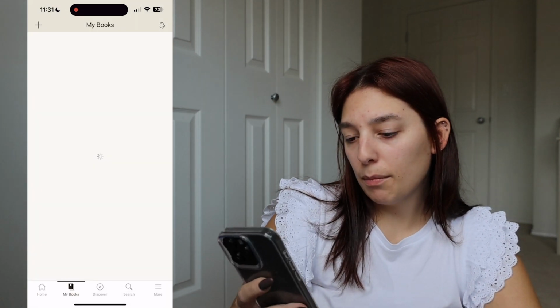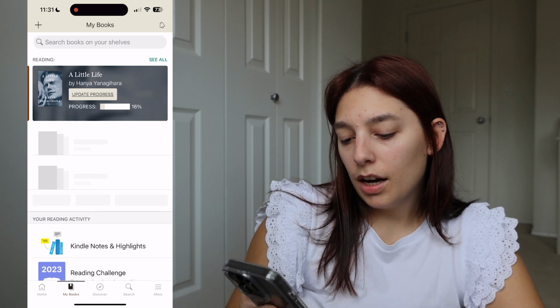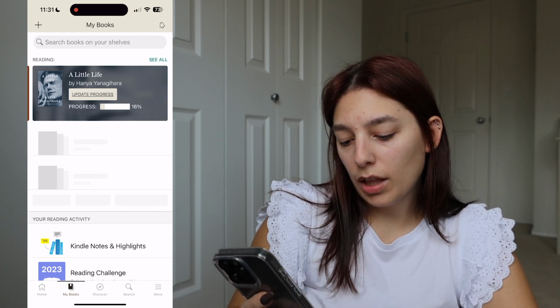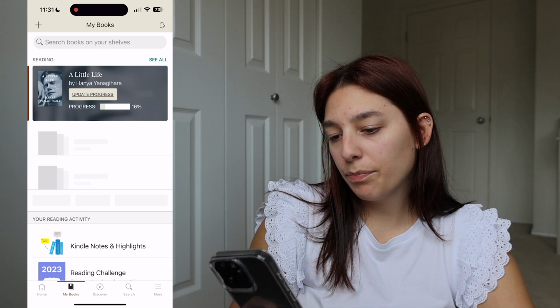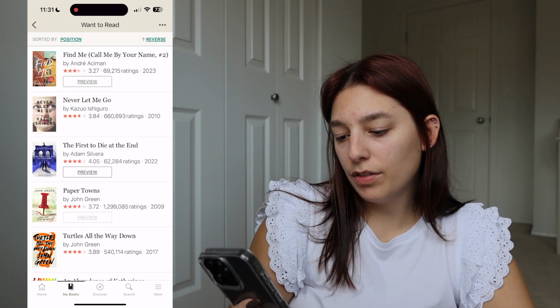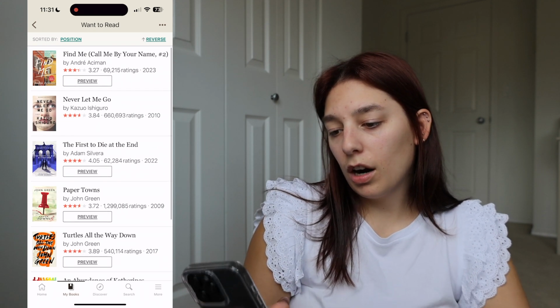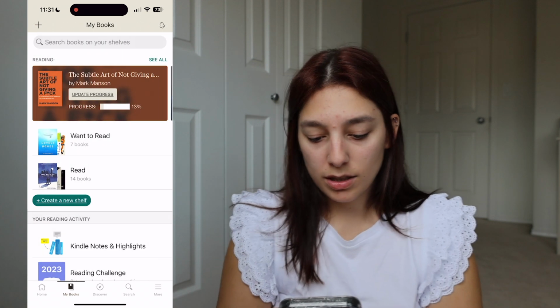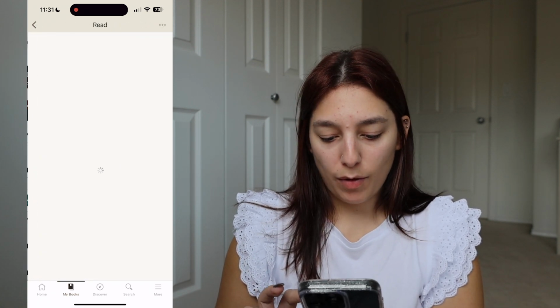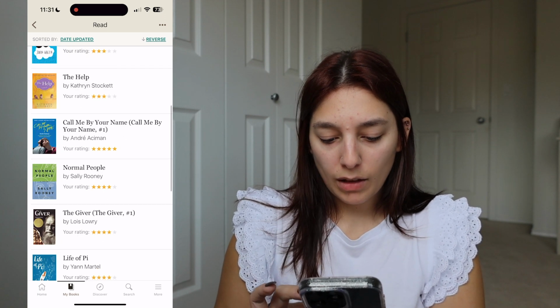So I have my books and I have my progress. And the books, you can do the books that you want to read. It's not loading, but there we go. Want to read. So these are the books that I own and that I need to read before I buy more books. And then books that I have read, and you can rate them. So I've rated all of these.